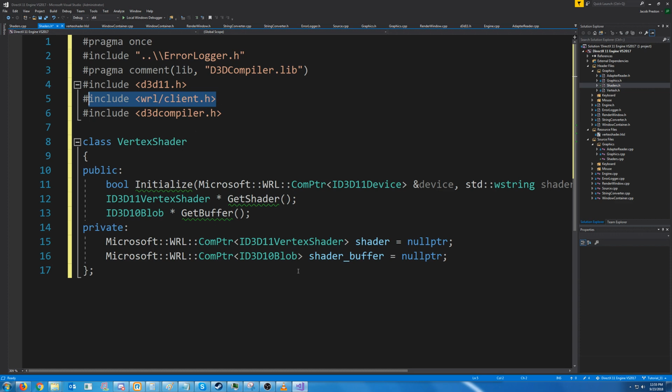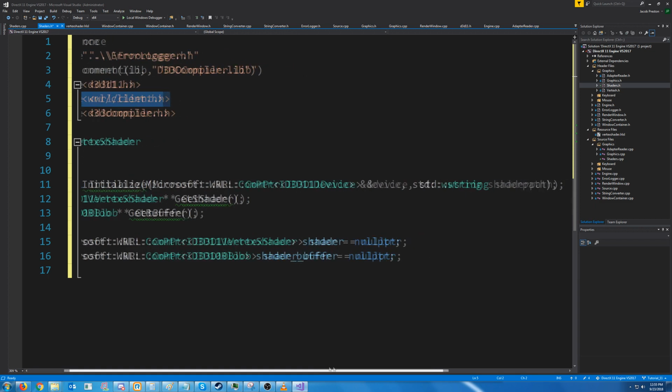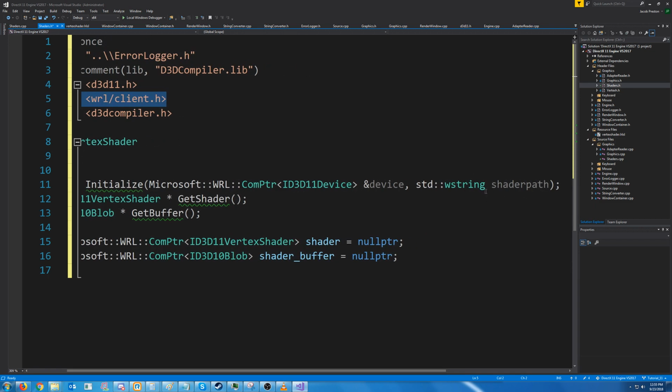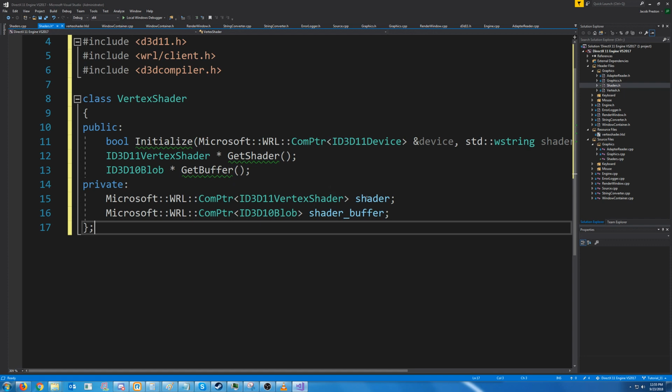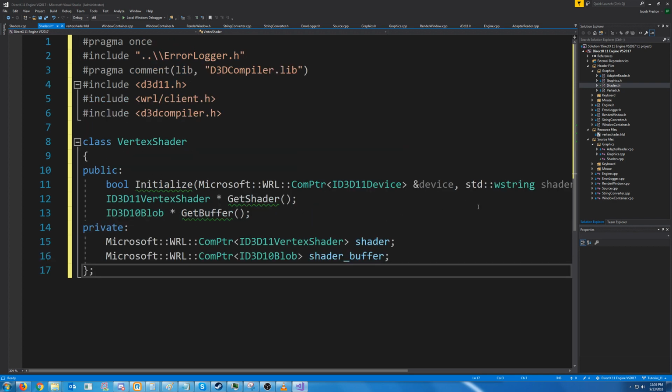Our vertex shader is going to have an initialize function that takes in the device, and then a path to where our shader is located. We're going to have a function for getting back the vertex shader as a pointer and getting back the vertex shader buffer, which is what we are currently using, as a pointer. Next, we have the shader and then the shader buffer, just declaring them. So let's take a look at the CPP.